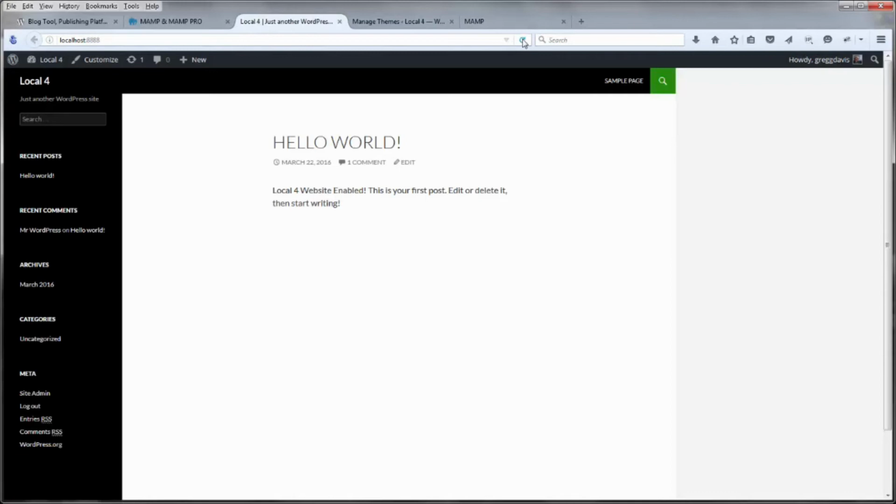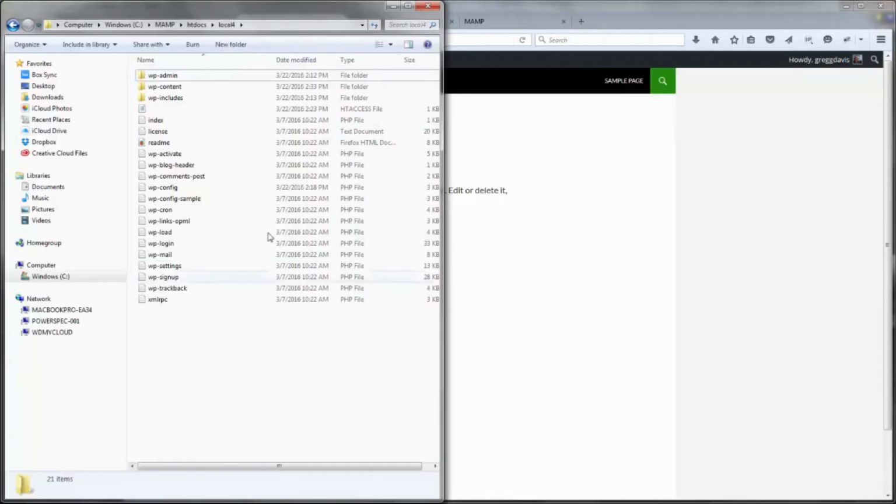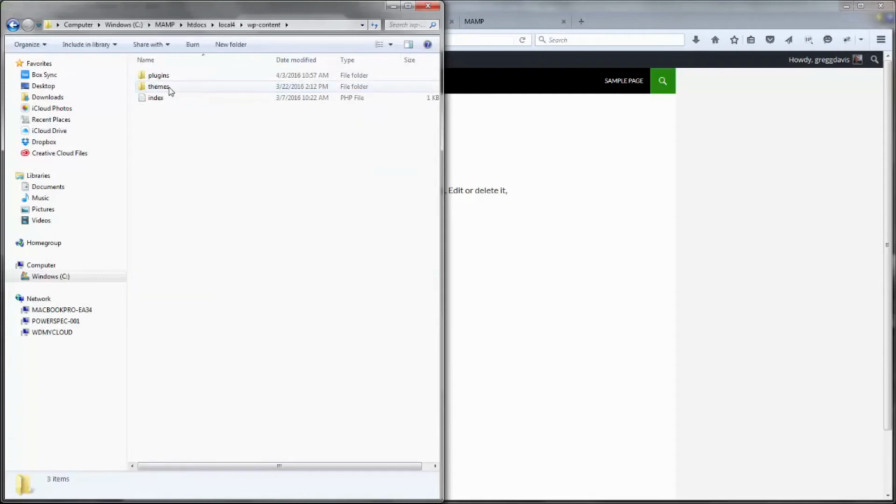If I go back to Windows Explorer, I can show you where the theme files are located in the WP content folder and in the themes folder. Here's WP content, and there's a folder called themes, and I've just enabled the 2014 theme. The theme I had enabled before was called 2016. These are some of the default themes that come with WordPress.